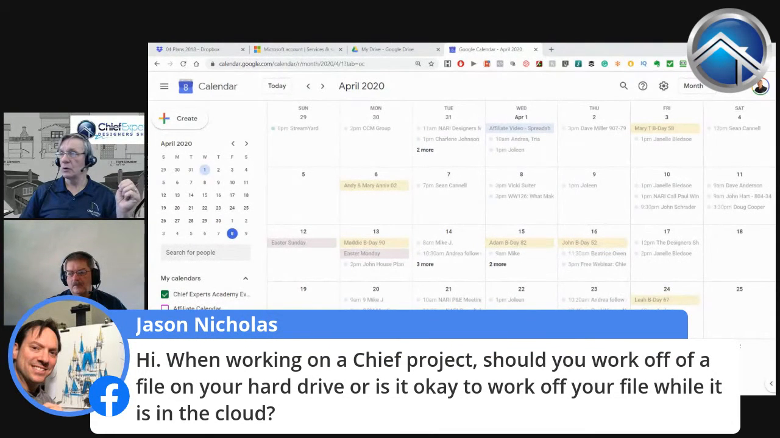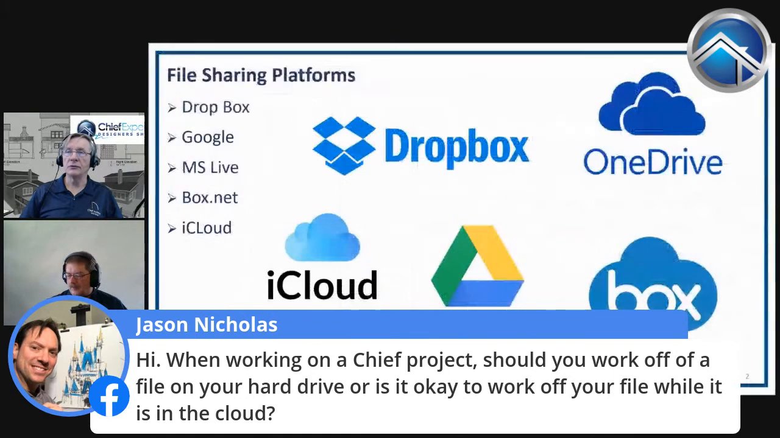Working on a Chief project, should you work off a file on your hard drive? I've heard that Chief Architect recommends you should always put your files on your hard drive, and you should never work out of Dropbox. I 100% disagree with that comment totally. And John, I think you do too, don't you? Well, actually, what I think is happening when I'm using mine is I'm sharing that file on my desktop and the Dropbox at the same time. Okay, that's what I was talking about with the shared sync. So even though I click on the file in my Dropbox, I think Chief is working on it on my desktop. I don't know that for a fact, but I think that's the way it's working.